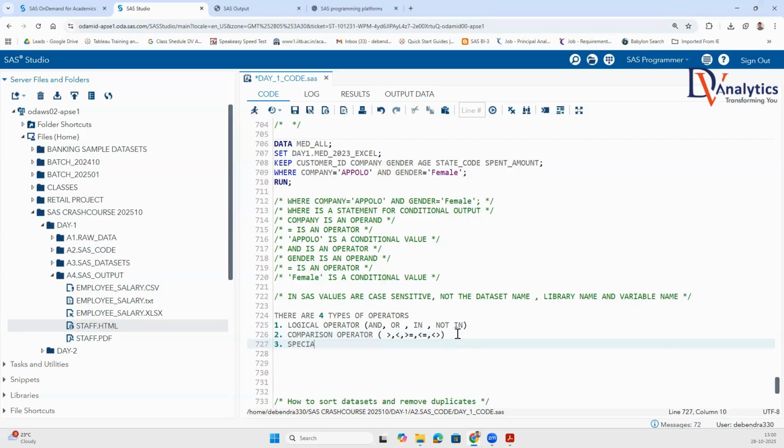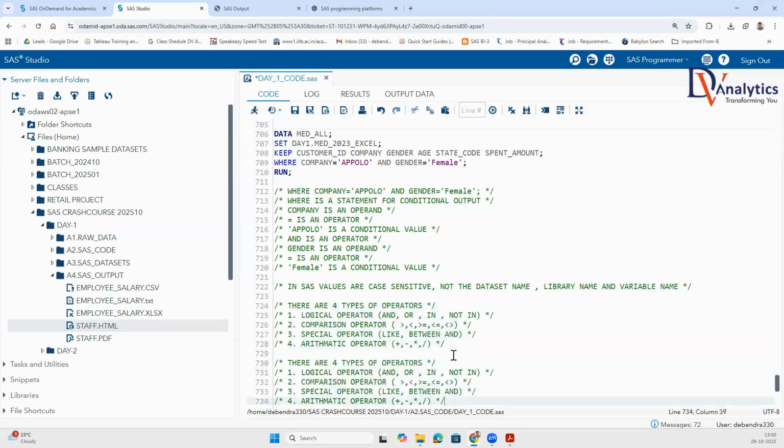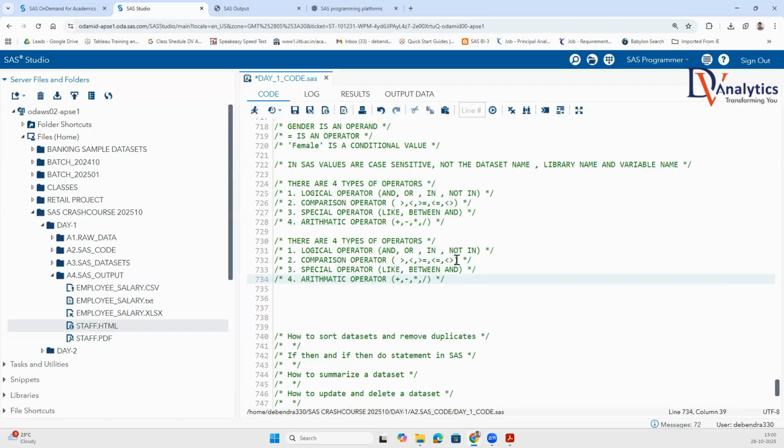Third is special operator, right? Like between and. Then the fourth one is arithmetic operator, right? Who are they? Addition, subtraction, multiplication, division. Now let's do this one by one here. Sir, in comparison operator, equal to will also come, no? Yeah, equal to is also covered. Okay.